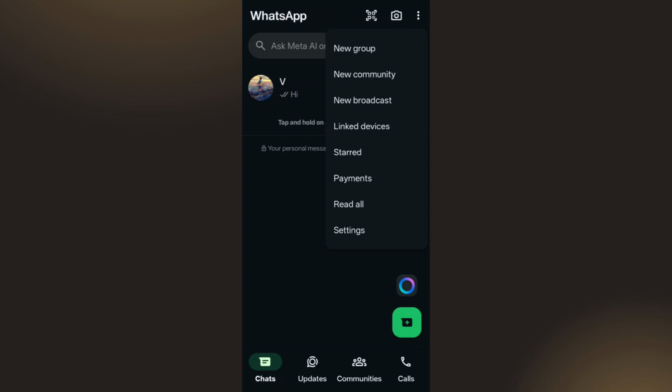Then tap on the three dots in the top right hand corner of the screen. Over here, you will see the third option of new broadcast if you are using your Android device. If you are using your iPhone device, you will see the broadcast list option in the top left hand corner of the screen. So you need to tap on that and select the option of new list.